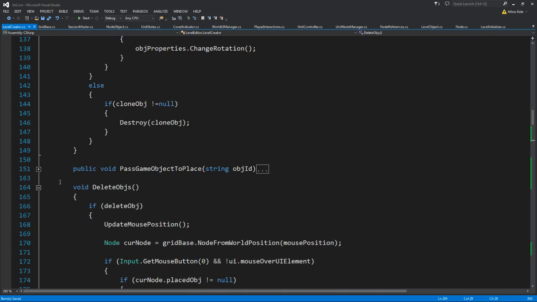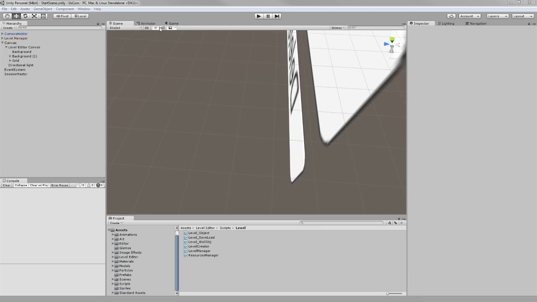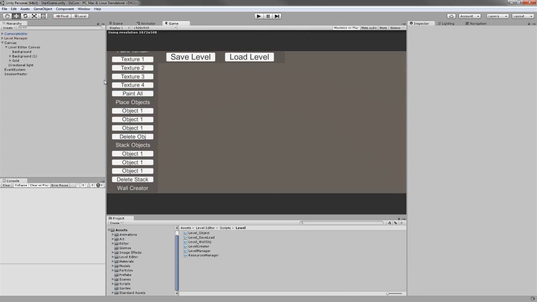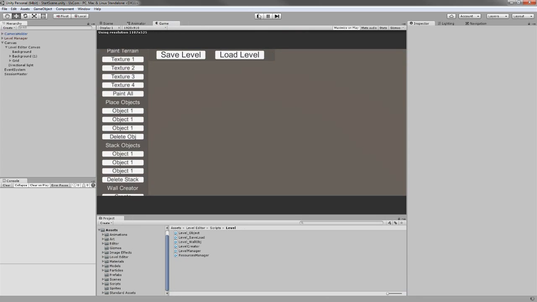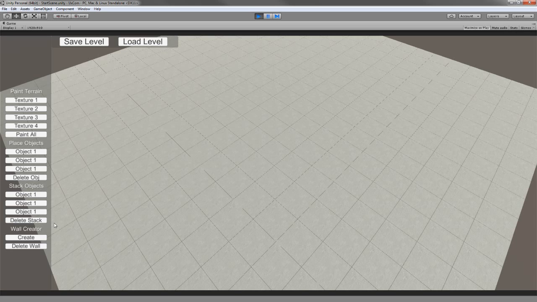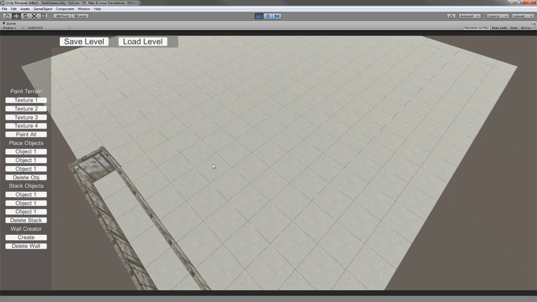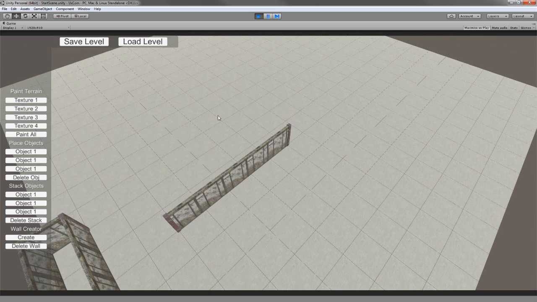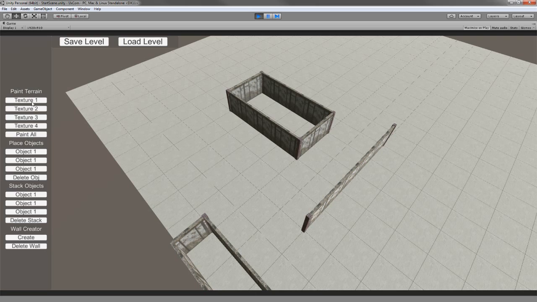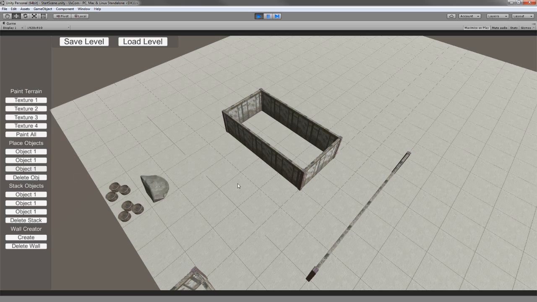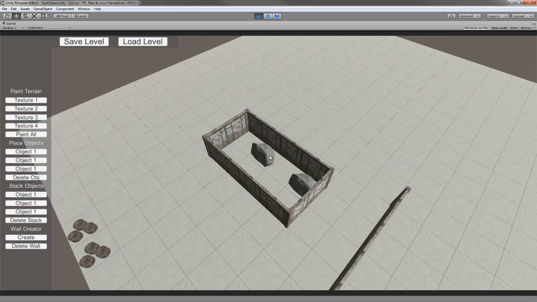And let's test it. We're going to hit play. I'll place a wall. It got placed by itself. Place another one and another one. Let's add an obstacle that's easier to see. Okay, I'm adding an obstacle.